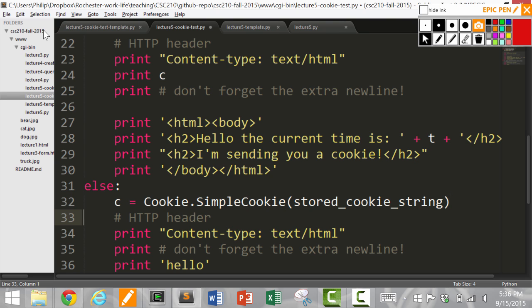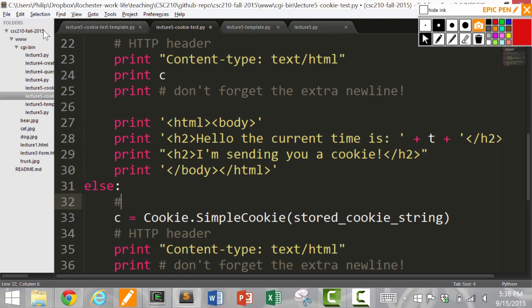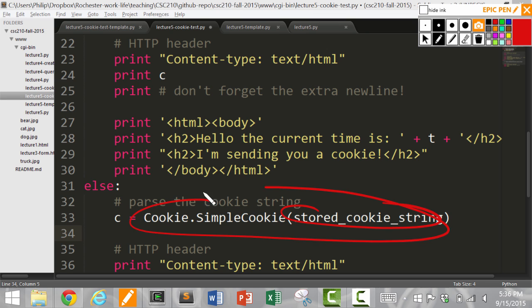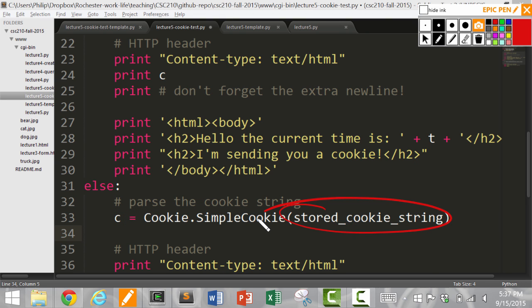What this does is parse the cookie string. This will take that string that the server has, which is just a raw string, and it will create a SimpleCookie object from that string. So the library does all the parsing. This is why you don't want to do this by hand, because then you have to split it up and find all the data and stuff. This will give it all to you. And now this is a Python object. C is the Python object that represents whatever cookie it sent you.